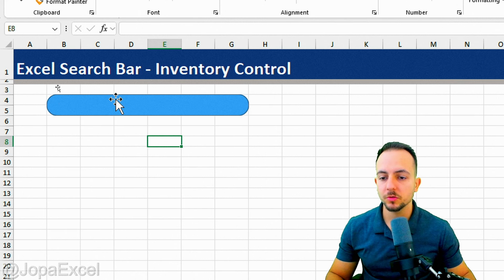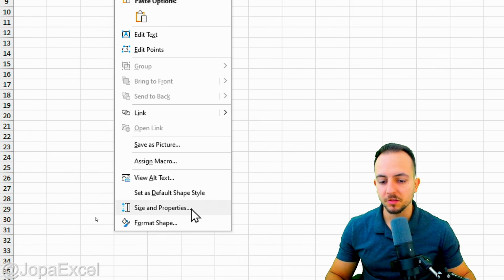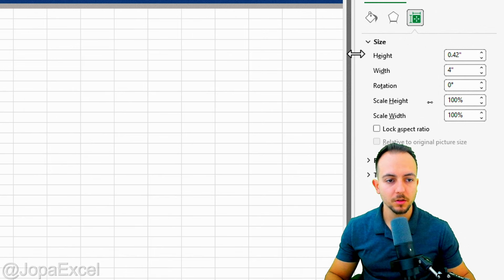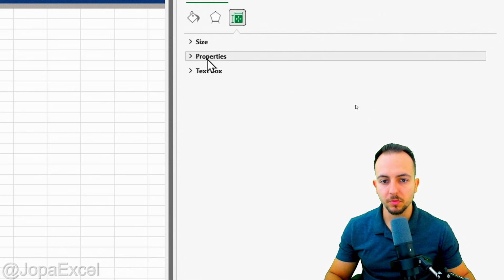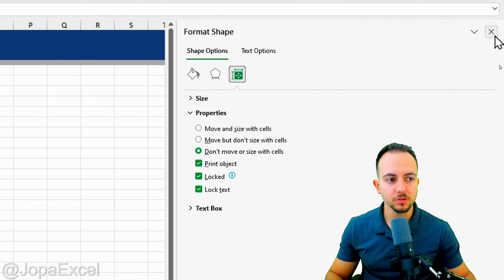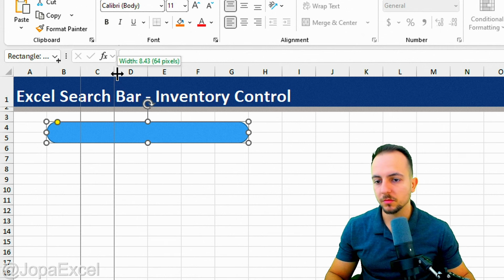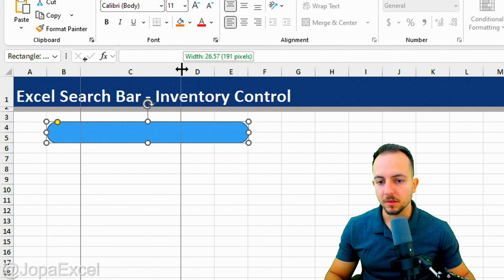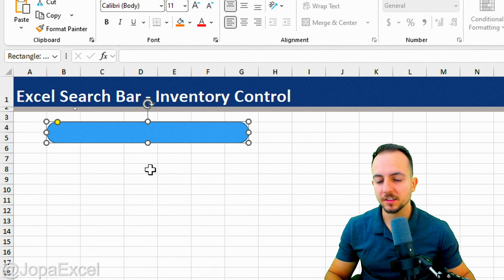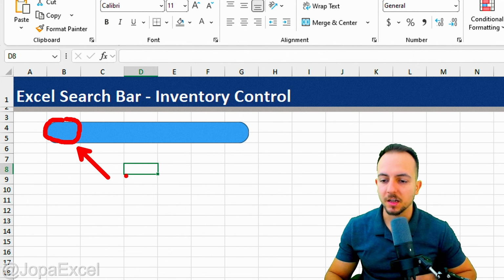To prevent this from happening, you can right click on the shape, go to Size and Properties. All the way to the right, you can minimize Size and go to the Properties options and choose Don't move or size with cells. This is a very important step. Let me close this panel and go back to the search bar. And now it doesn't matter if I increase the column width or reduce it, the shape is going to be static on the screen.